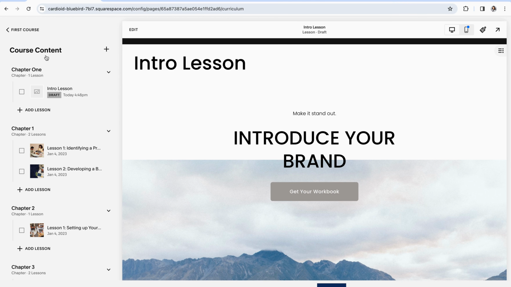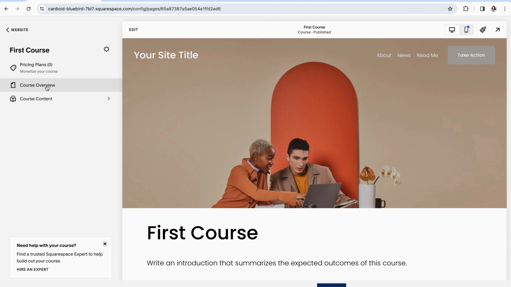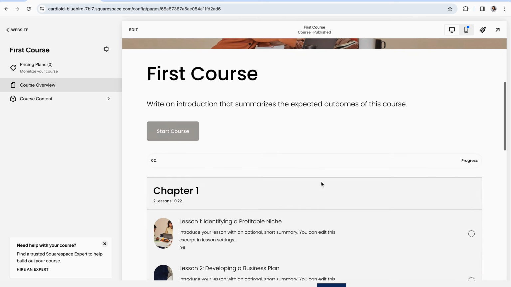Okay, once all of your course content is added in and customized to your liking, you can go ahead and move on to customizing your course overview page. So to access that, you'll just click back into your course's main menu and make sure that you're clicked onto course overview. Your course overview is kind of like your course's home page.